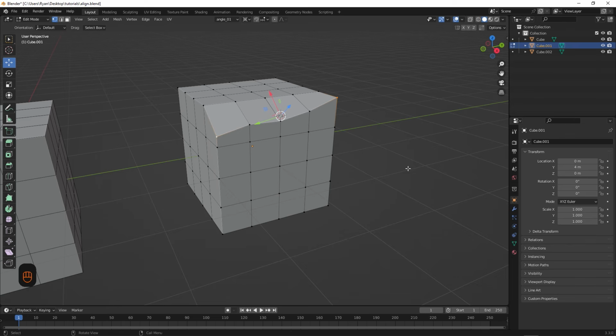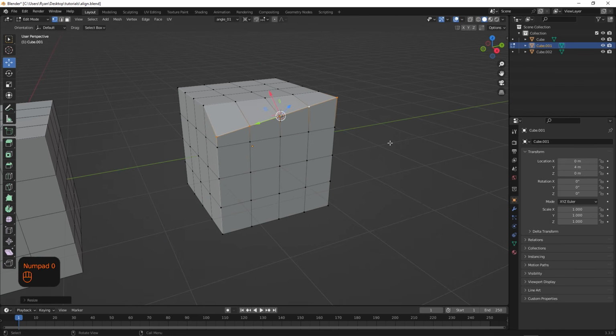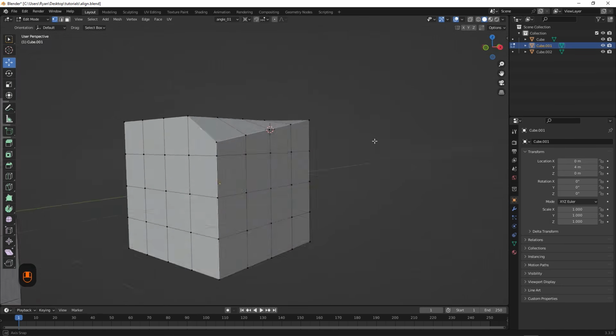Now if we select the vertices we want to align to our new axis, so these 3 here, and hit S for scale, and then Shift Y to select the directions in which we want to move our vertices, then hit 0 on the numpad to align them. And there you have it, a custom diagonal or angled line.